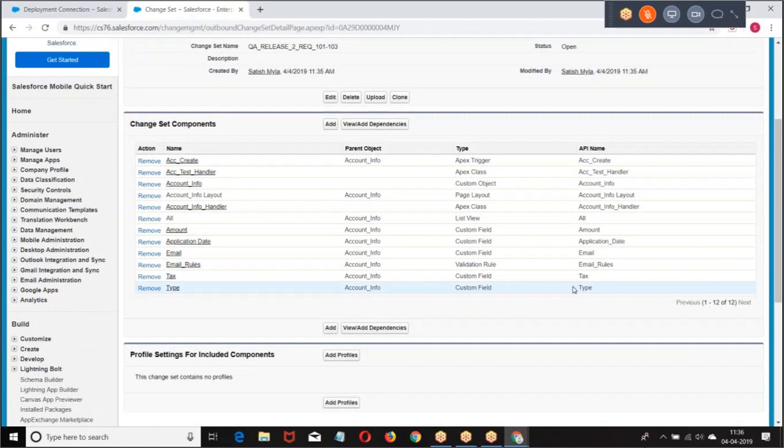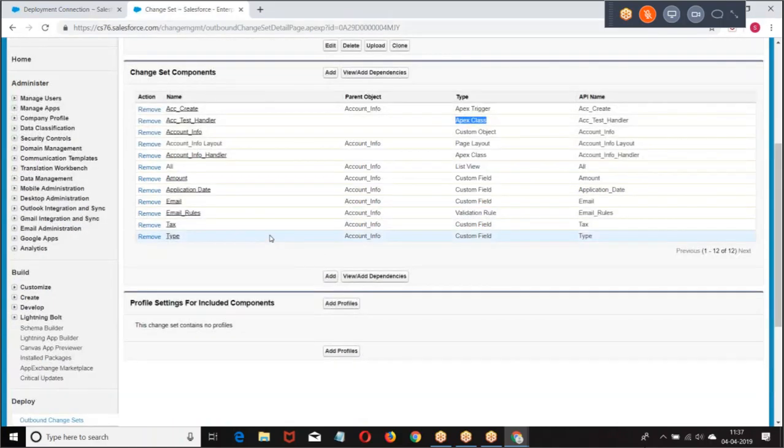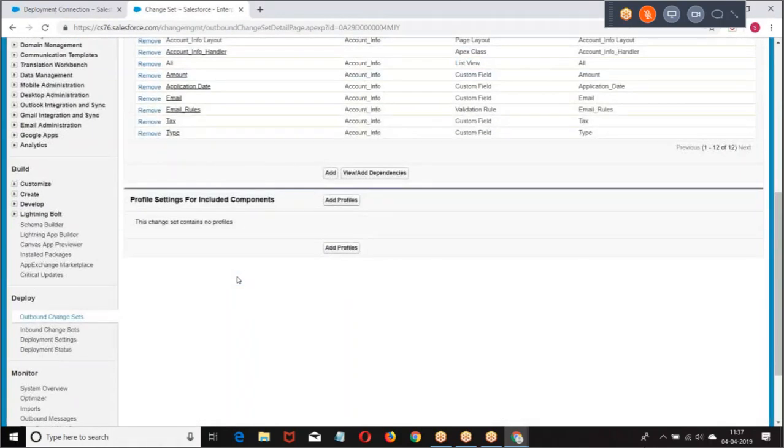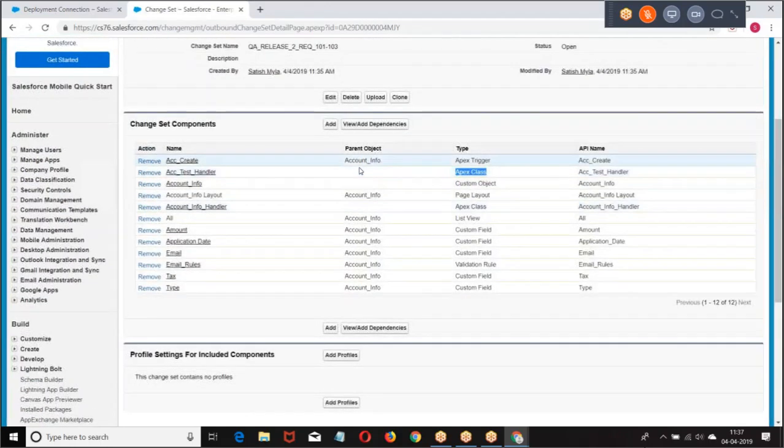So here we had, look at this, trigger, test class, one more class, info handler. Now all the things are added. Whatever I want to deploy, I have added here. What cannot be added here? Profiles and users cannot be added. What can you not deploy from sandbox to production? Profiles and users. Those should be created directly in production. If you are making changes to an existing profile, then we can add profiles. This is how we create it.